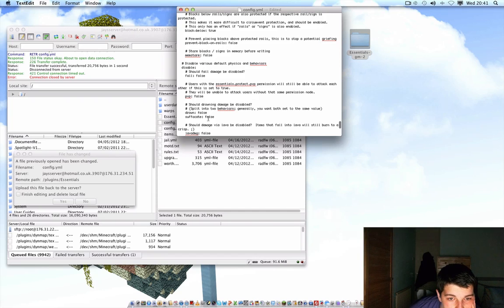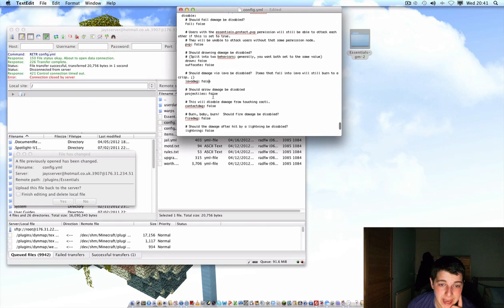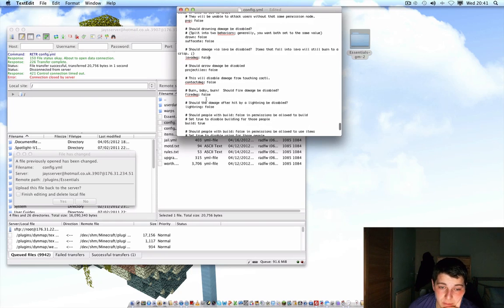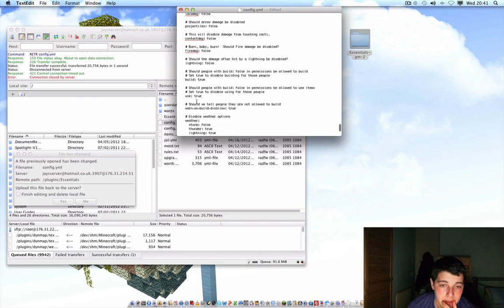Keep it false. When people drown, you want them to die. When people get suffocated, you want them to die because it's their own fault. Lava damage means when you jump in lava, you're going to survive if you set that to true. Pointless. Leave these default. You might as well. There's no point disabling them.